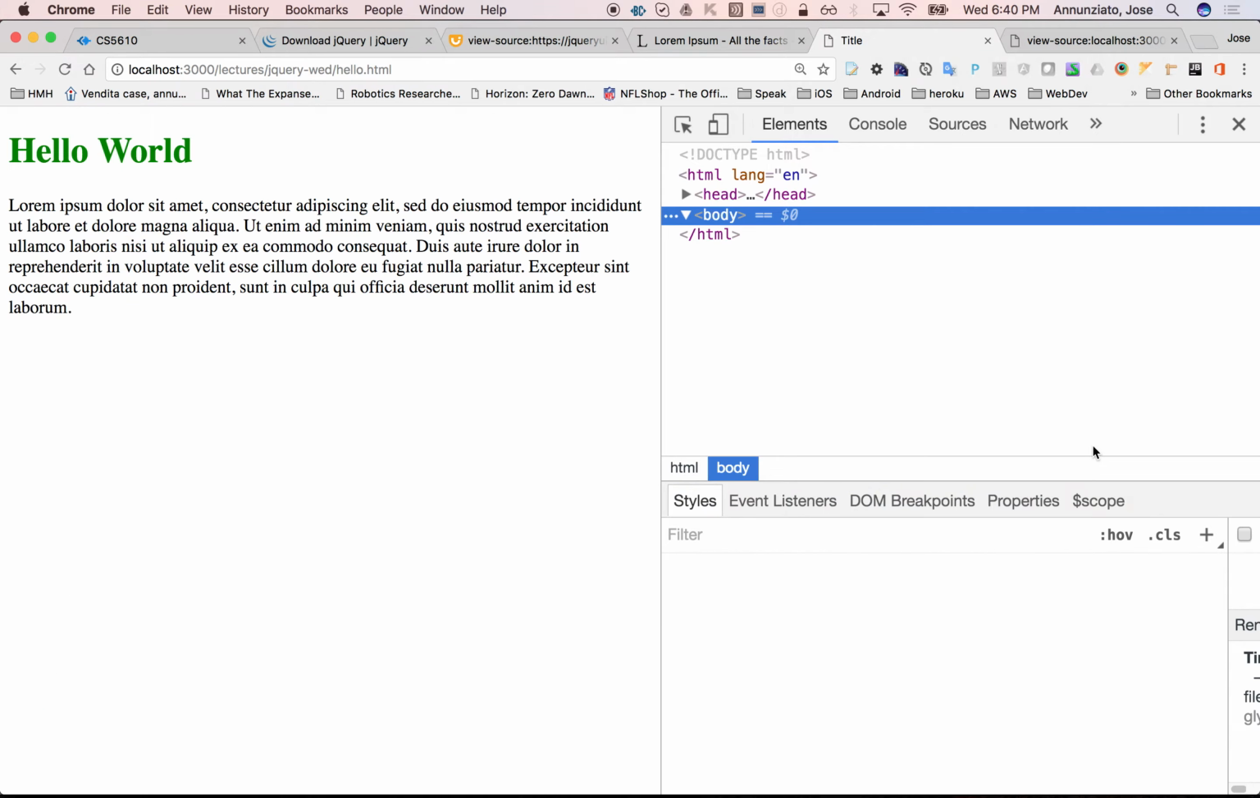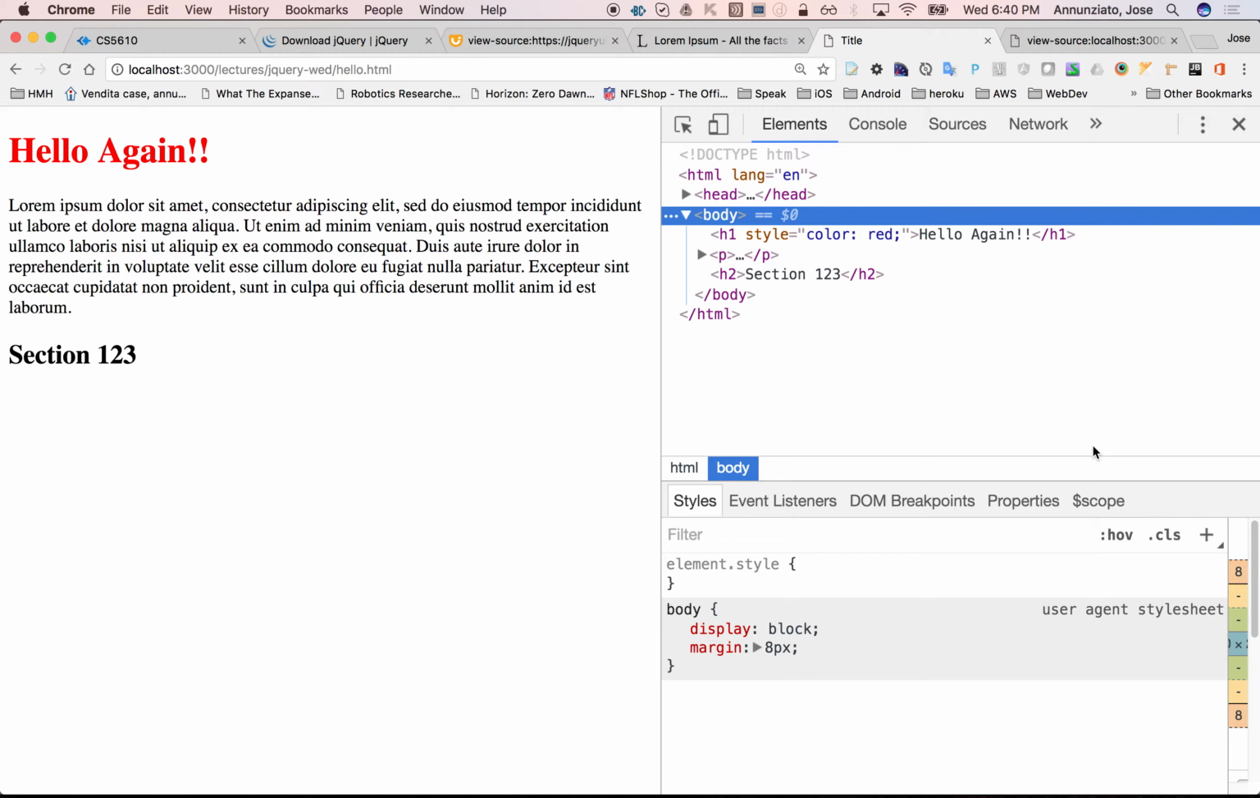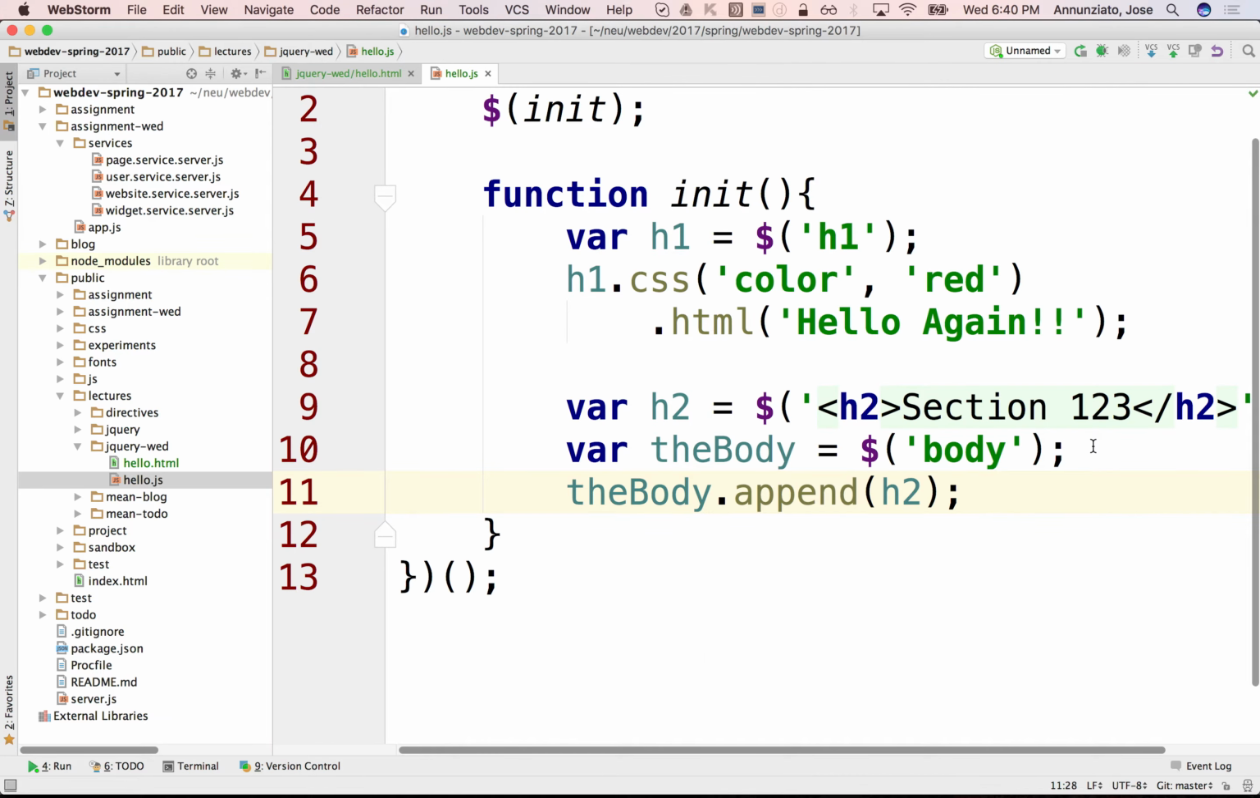We're going to append h2. So if we refresh, notice that indeed section 1, 2, 3 was added to the body, right? And the name, as it suggests, is that it appends it. It adds it to something that is already there, right? So it means add it to the bottom, to the end, or we can add it to the top.